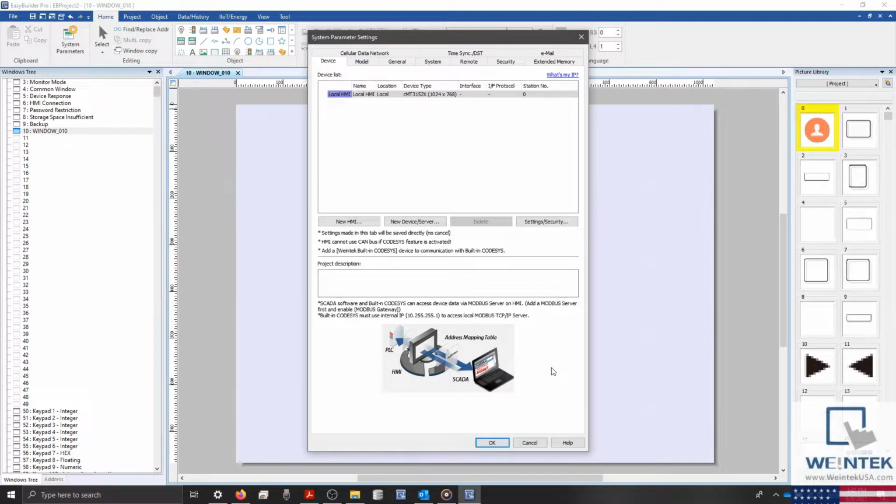Hello everyone. Today, I'm going to demonstrate how to create a simple canvas that will allow you to draw complex shapes using our JS object. Before we get started, I'd like to note that in order to use the JS object, you will need Easy Builder Pro version 6.05.01.379 or greater, as well as a cMT-X series HMI.